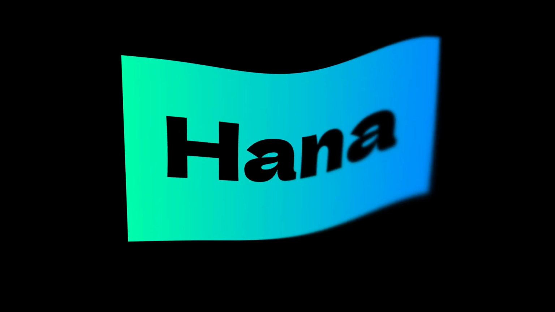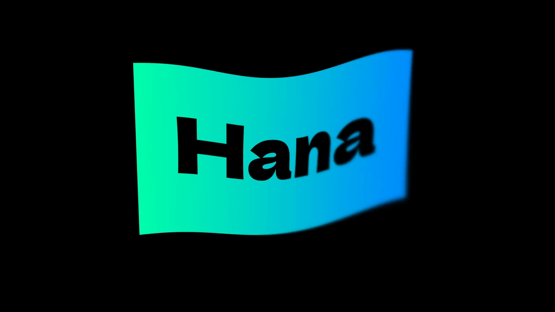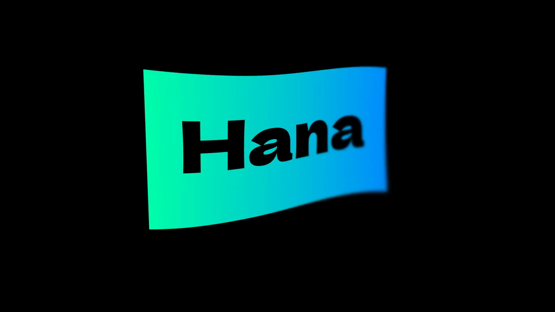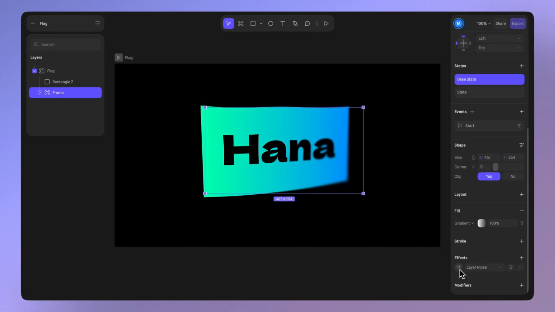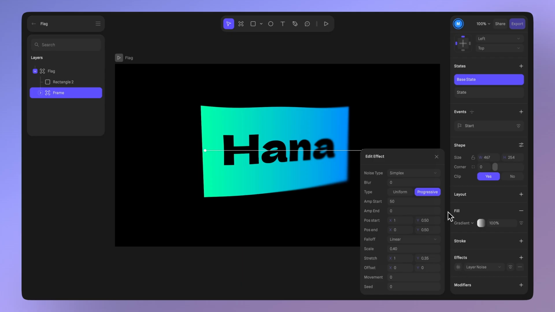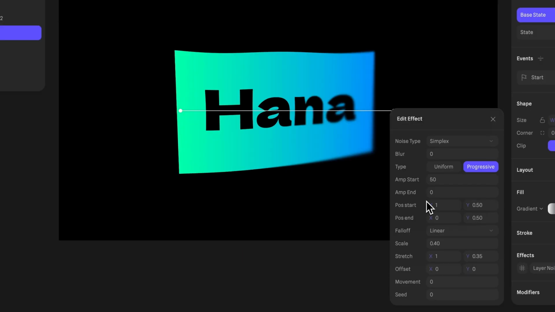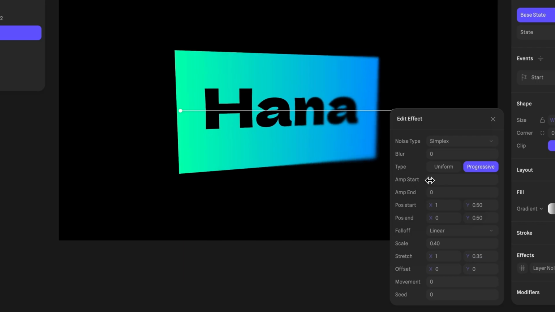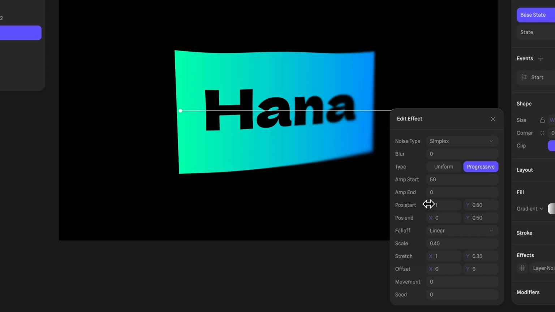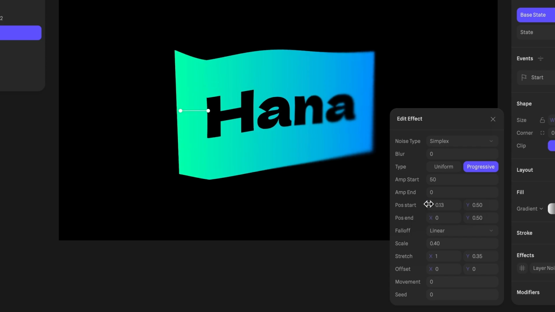This flag animation is another good example of how you can use the layer noise effect. This design is using the simplex noise and progressive type with a linear falloff. When progressive is selected, you'll see more parameters available. Amplitude helps you define the starting and ending strength of the noise across the progression. Position start and position end set the start and end positions for the noise effect.